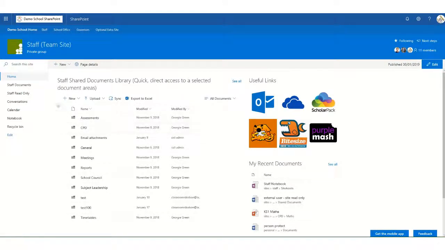You can also see that we have a link on the left-hand side quick launch menu to a staff read-only folder. This takes you to a folder in the school office documents library that is shared as read-only to staff. This means the school office members can work on documents that the whole school needs to read from within the school office site, and then they are immediately available for reading from the staff or other team site areas without the need to copy or move files around.